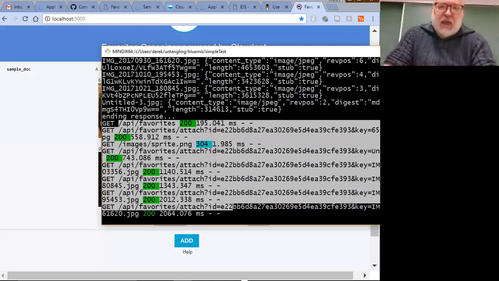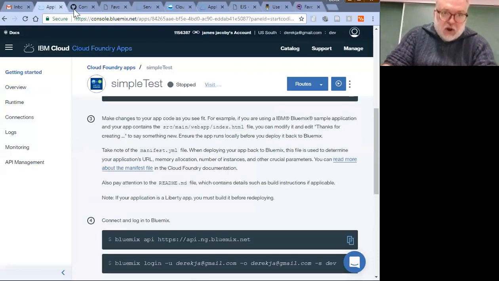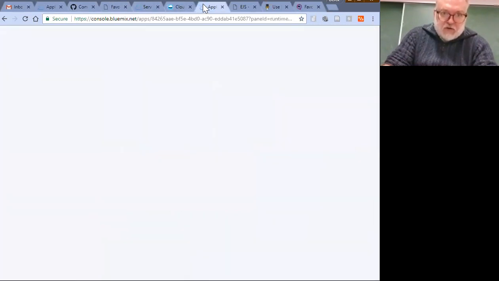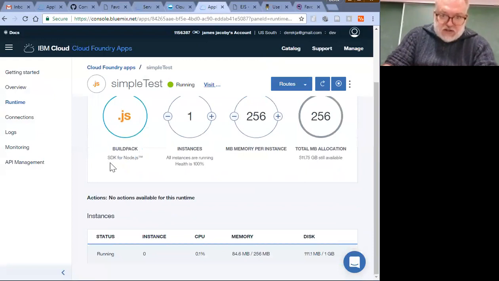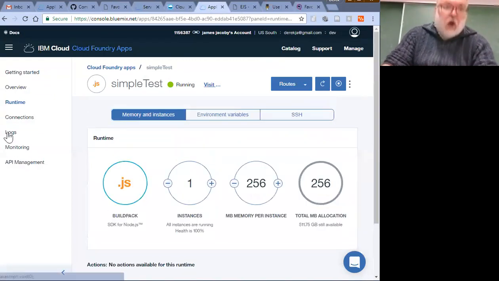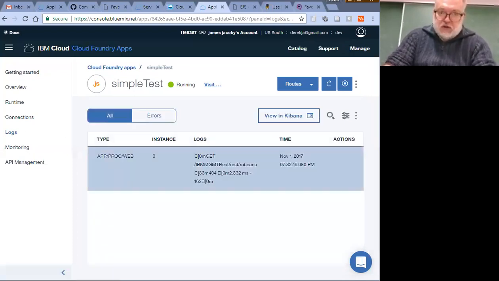Now, I might have been able to go and browse through something up here. I'm kind of curious, actually, if I could have. Memory and instances. No, I might not have been able to even. Logs. Yeah, so I should have been able to come into, nope, that's not the log I want.